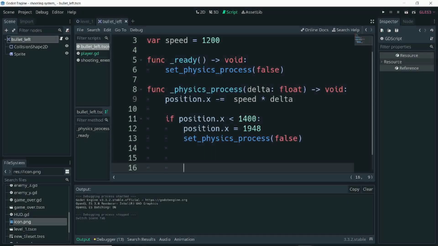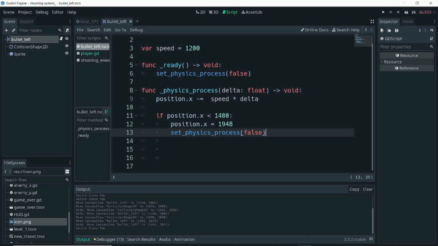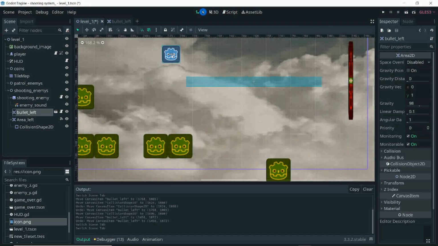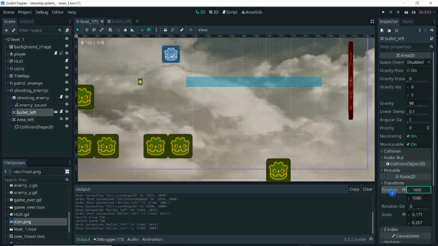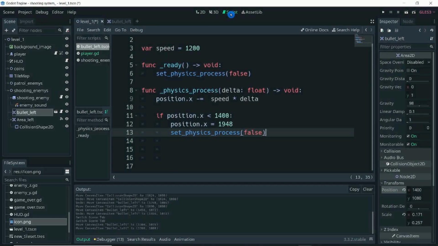With this if statement we say, if the bullet's position is lower than position x 1400, then it should go back to the start position, which is x 1948. And with set physics process false, we say that the physics process should stop moving the bullet. To find out the position, go to level 1 and place the bullet where it should end to fly. Like this. And then read the position, here at transform. Here at transform x, there is the value 1400. Enter this value into your if statement. Here.